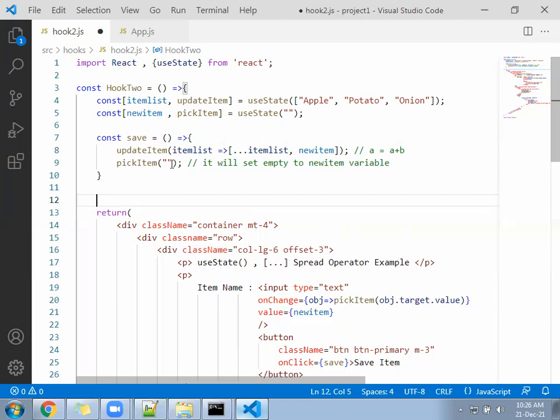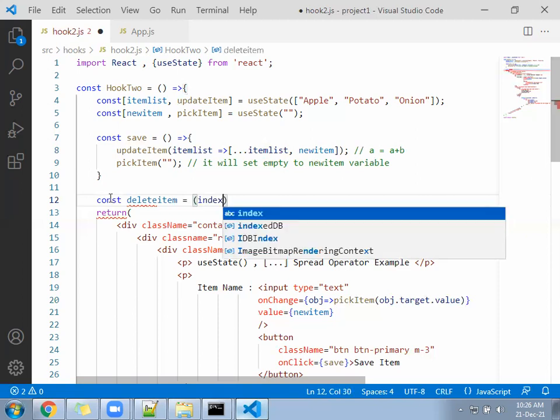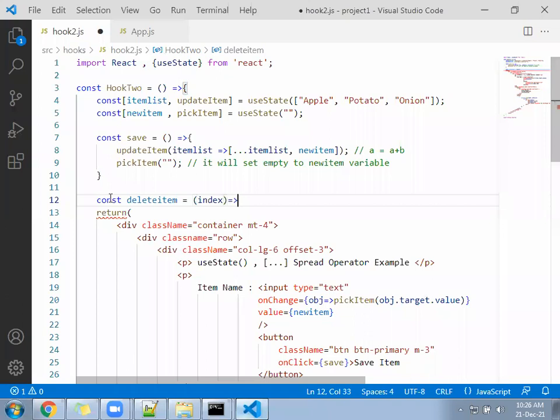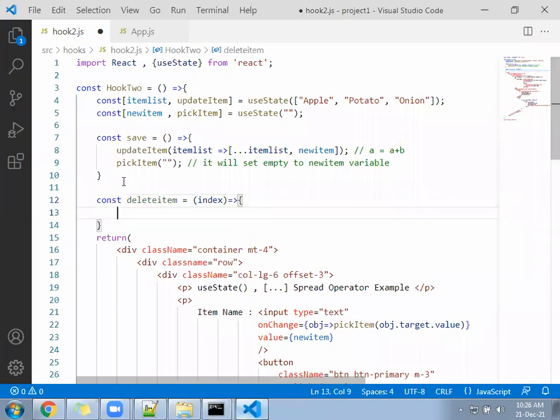Okay, how to delete the record from the array? So write a function called const delete item equal to, again you have to put the index here. After that, again I need to call the update item function, and using update item you can delete the value of the array, but before update item you have to write a splice function.